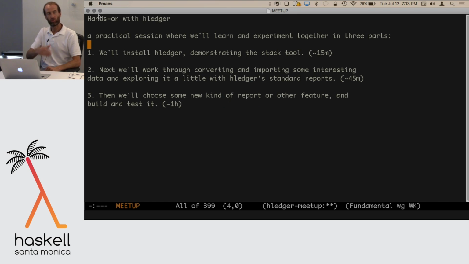Simon, hledger talk. Who knows what hledger is? Awesome. Okay. So there is an accounting tool called Ledger, which is written in C++. It's like a command line double entry accounting tool. hledger is my Haskell port of that.